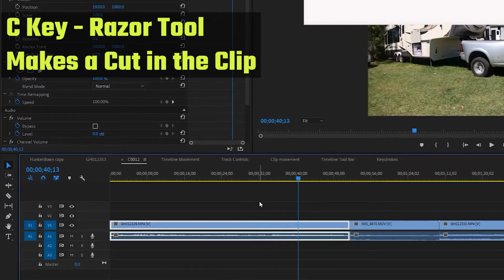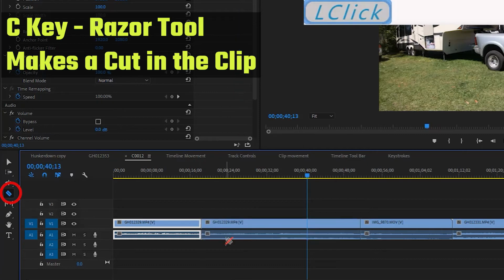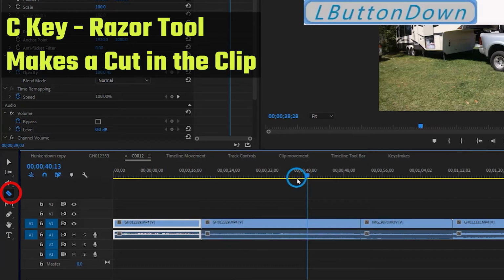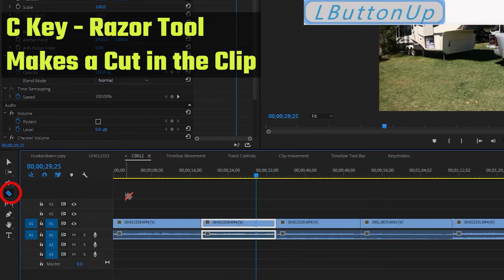Okay, the C key is the razor tool, and it's very simple. It's one of the most commonly used tools. And we hit the C key and it brings up this little symbol of the razor. And very simply, wherever you hold this razor over your clip, it will create a cut. Now, the way I commonly use the razor tool is I move the playhead to where I want to make the cut so I can see where I'm cutting. Then I bring in the razor tool, and then the razor will snap to that playhead. So as long as it's pretty close, it will snap to the playhead and create a cut.